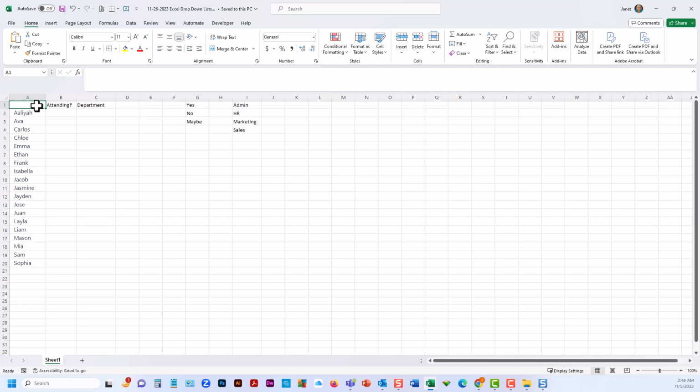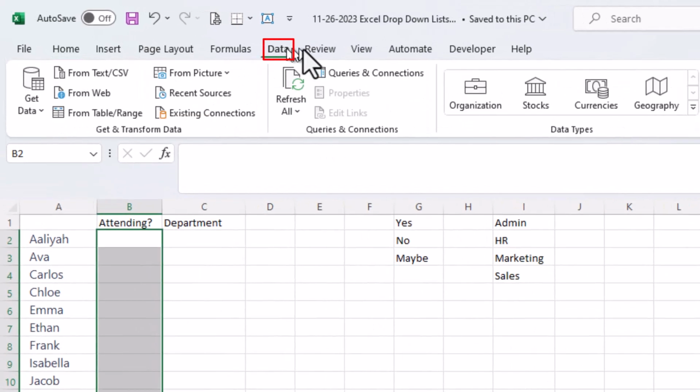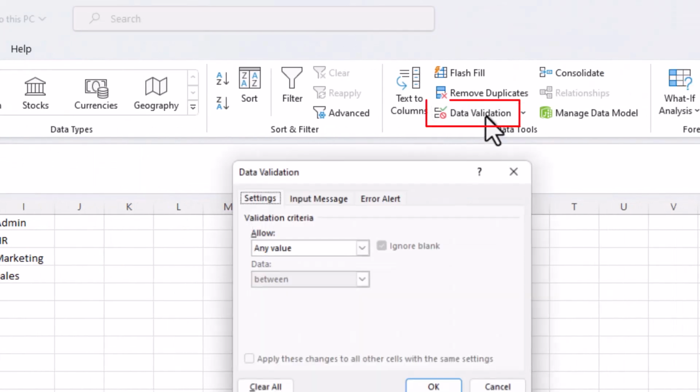I'll show you how easy it is to create drop-down lists of options in Excel. So I want to find out if these people are attending an event, but I only want 3 options: yes, no, or maybe. So I'll select the cells I want, and then I'll go up to the Data tab, and I'll go over to Data Validation.